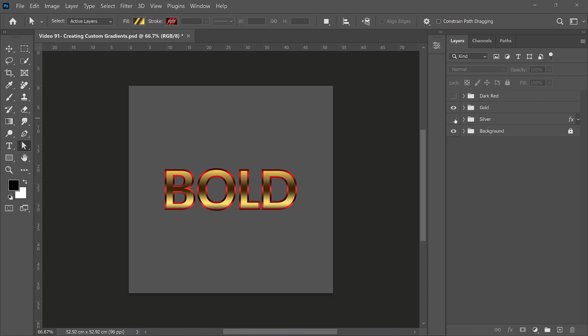Okay guys, so this is how you can create and customize custom gradients easily inside of Photoshop. Okay, and I hope that you have actually understood how to create and save your own custom gradients.